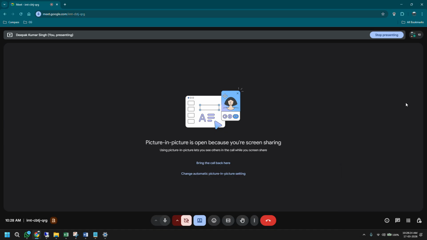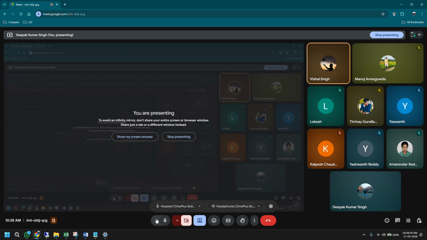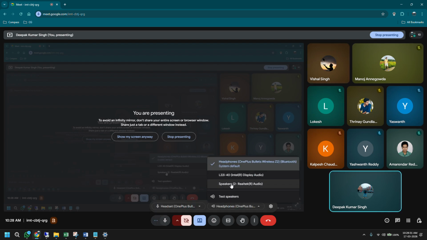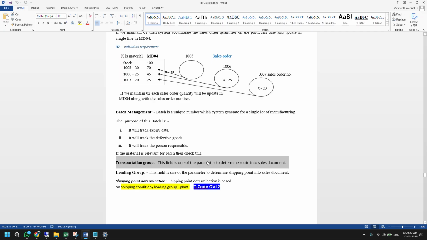Yeah, there are other parameters as well. Not only this parameter, we have multiple parameters. Not only the transportation group, there are other parameters as well, like from where you are shipping the goods, to whom you are shipping the goods. All those things will also come into the picture. So this is one of the parameters.